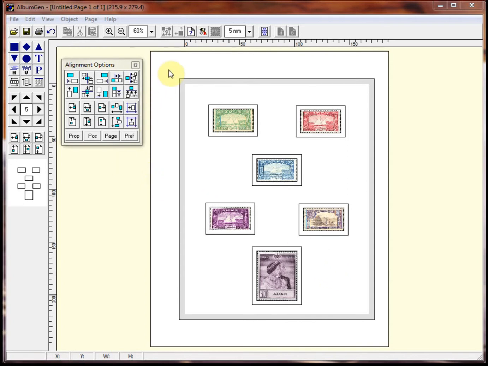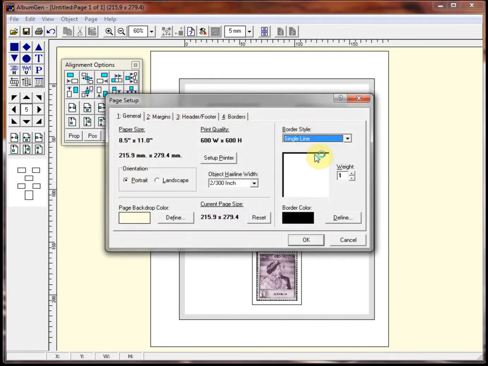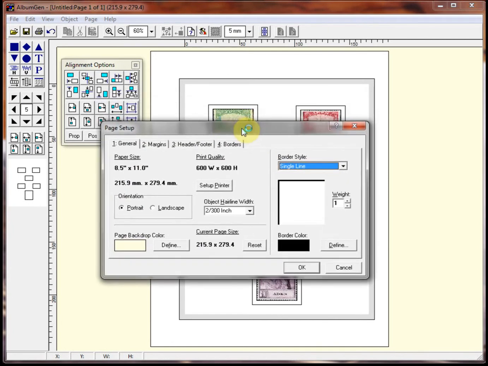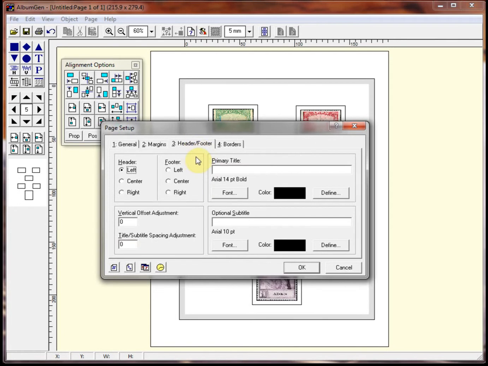You can right-click on the page and go to Page Setup. And then you'll see all sorts of things that you can do. One of them is the borders, but we'll leave that for now and show you how you can do headers and footers. For the header, there are three areas devoted in AlbumGen. There's a left header, which is up here, a center header, and then a right header. Then there is the footer, which goes down at the bottom. Again, at the bottom, you'll have a left, a center, and a right footer.